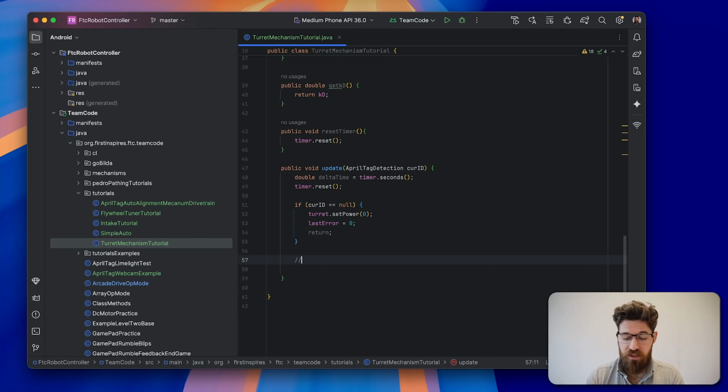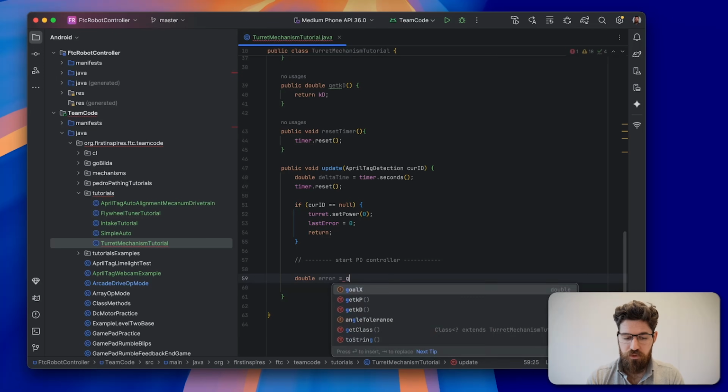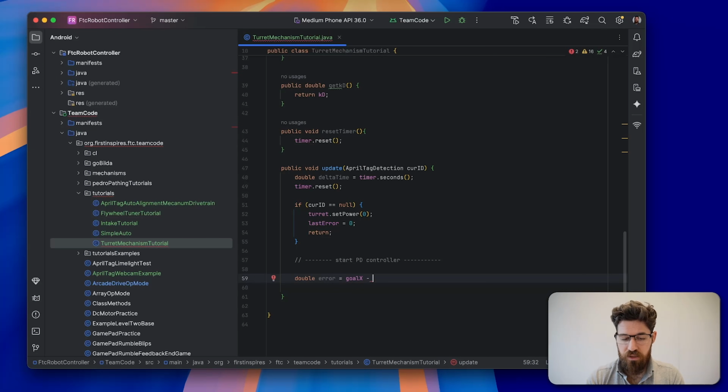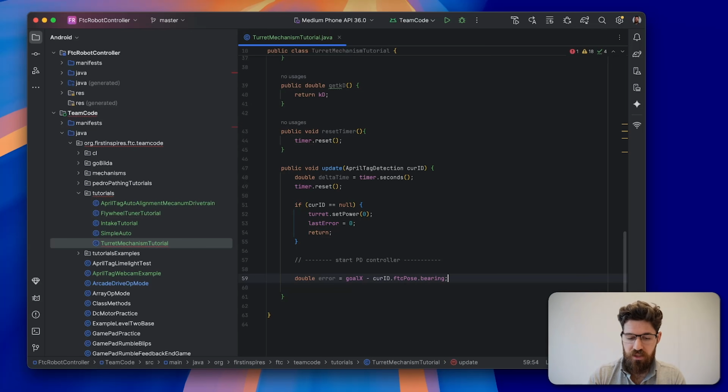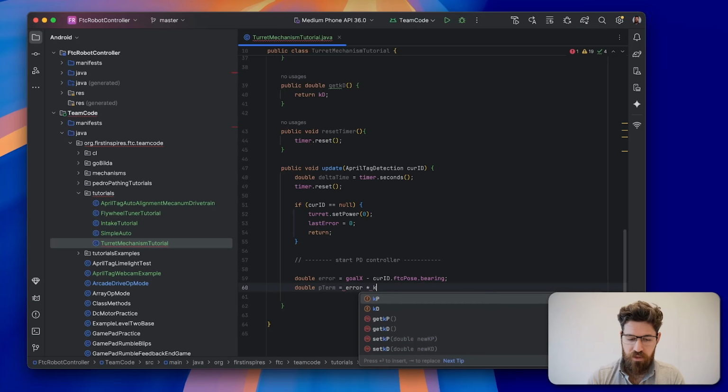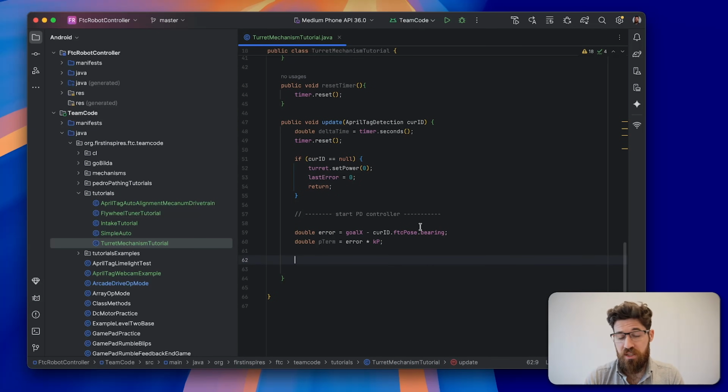If we do have a valid ID, this is where we can actually start our PD controller. First up, we're going to make a double called error, and this is equal to our goal X minus our current bearing away. So in this case, it is curID.ftcPose.bearing, and that's going to give us our angle off the target. If you're using Limelight, it might just be your TX. Then we have our double pTerm, which is equal to our error multiplied by our kP. And that is our proportional control.